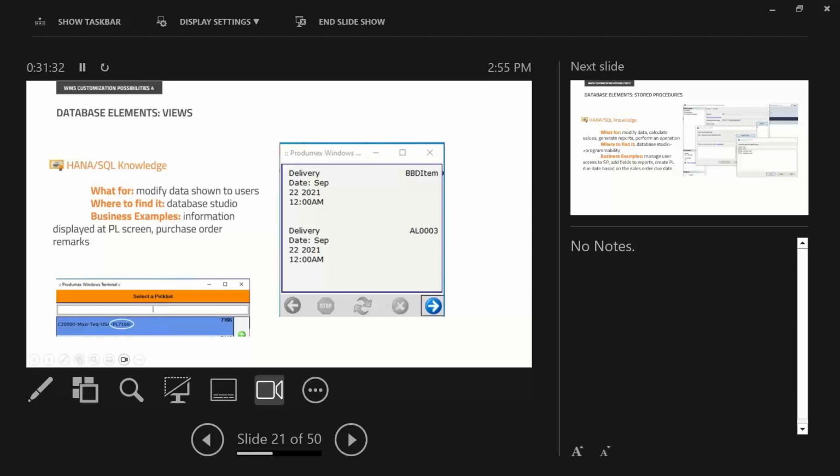So this was an example of what you can do with views, which was the one related to purchase order remarks. But here we have another example, in which I'm modifying the information that you can see on the pick list, right? In this pick list, I have just added PL to the pick list number.